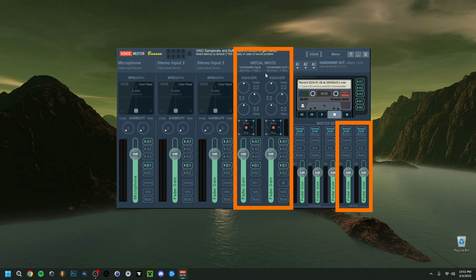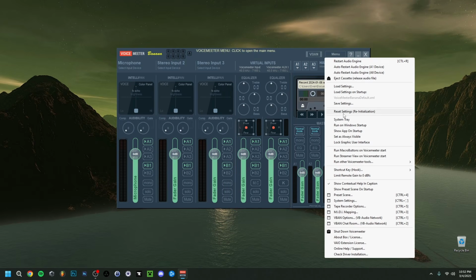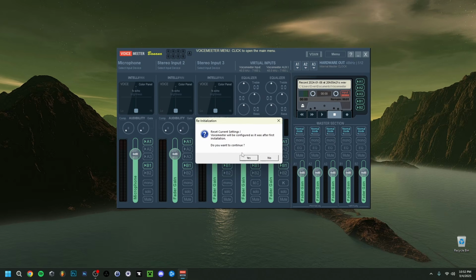Now right here, as you can see, we have 2 virtual inputs. That's anything virtual, like for example Discord, YouTube, OBS. And these correspond to the last 2, virtual outputs right here, which are B1 and B2, once again, that you can see right here. And so these can be immediately linked to either B1, B2 or both. As you can see, I don't have any settings going on here, but what you can do, for example, is go to menu and do reset settings, reinitialize, so basically to put everything back.